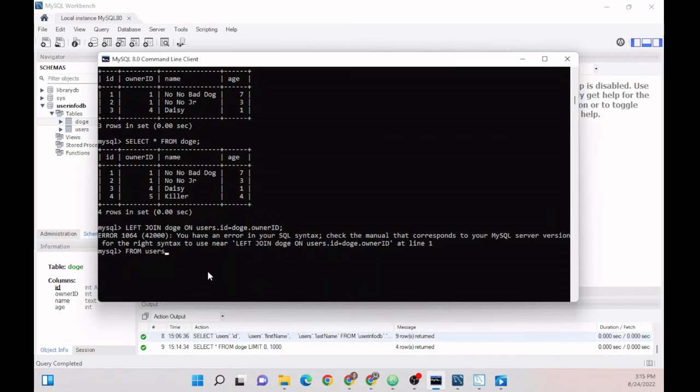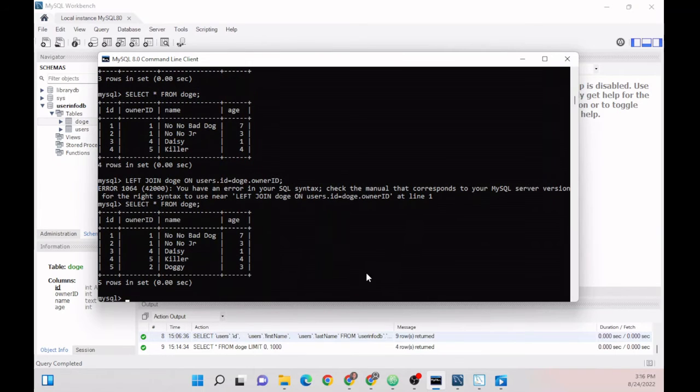So if I go back here and I run my, so I got a lot of code, my Doge table, right? You'll see that I've added the new thing to it, right? Doggy is now there.